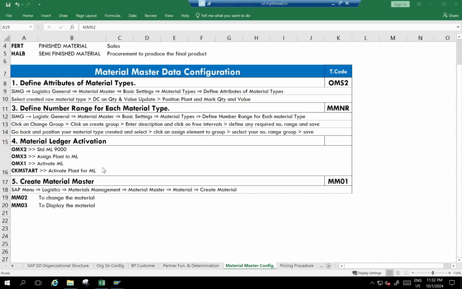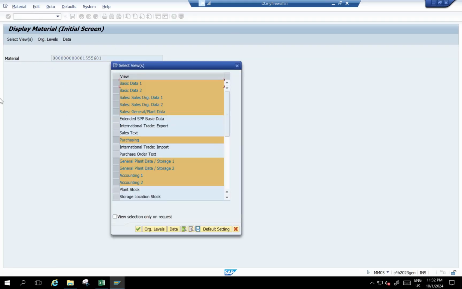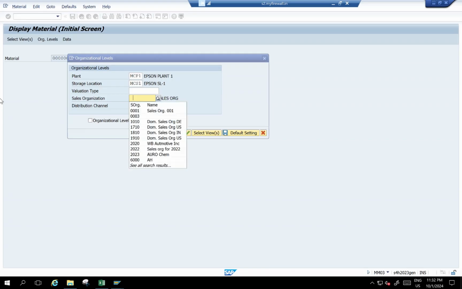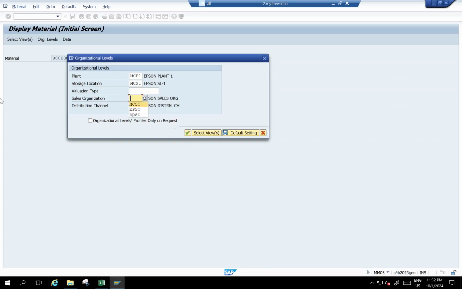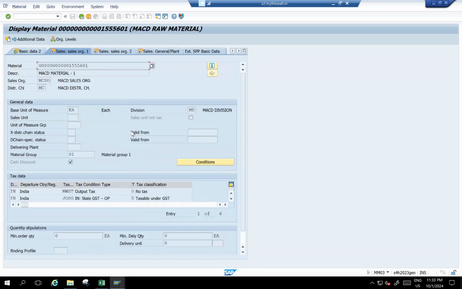Okay. So next we have one more T code, MM03. If you go to MM03, you can only view the data. So enter the material. You can view it. Sorry. See, it will display. Only it will display.